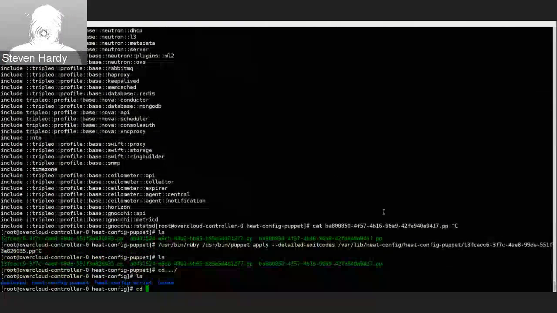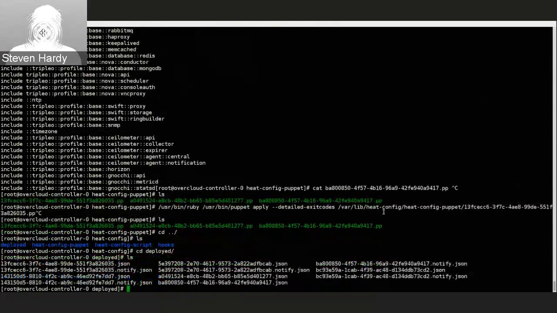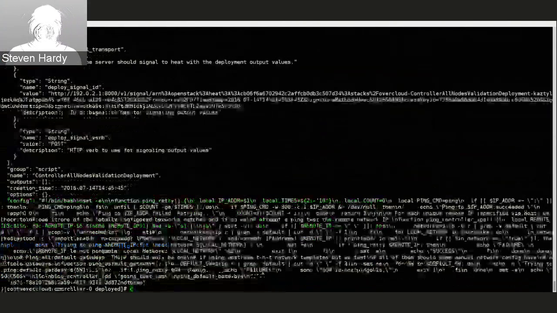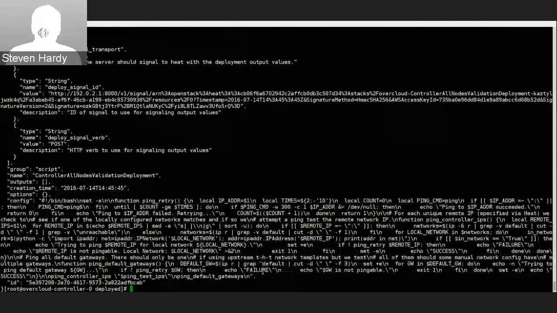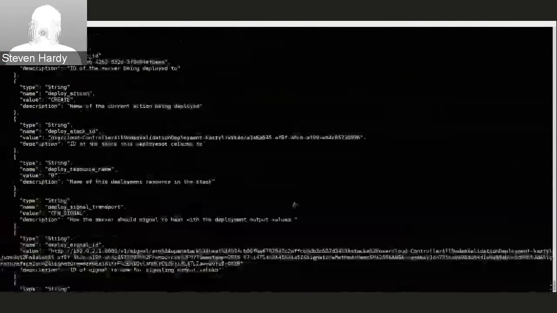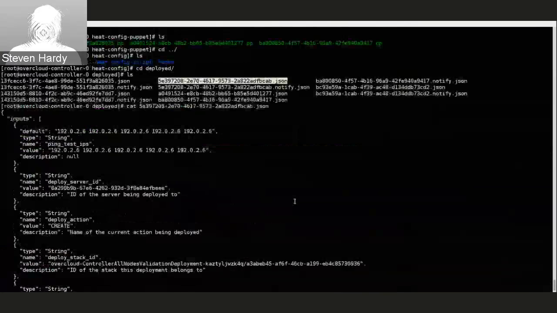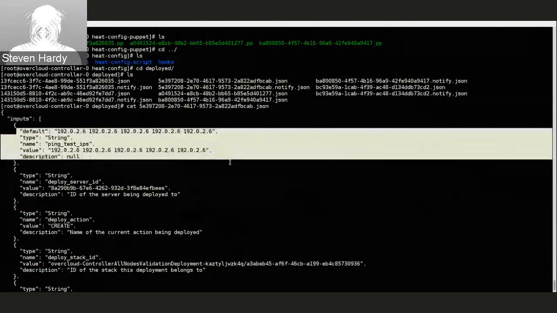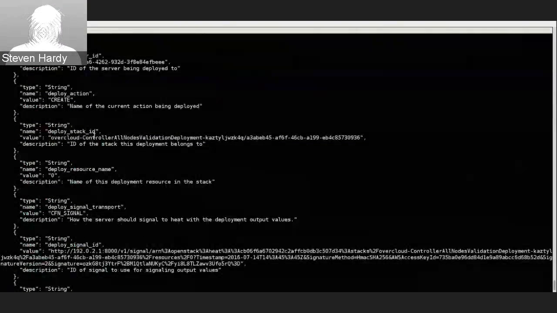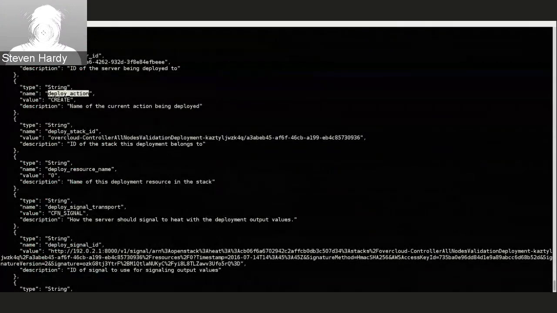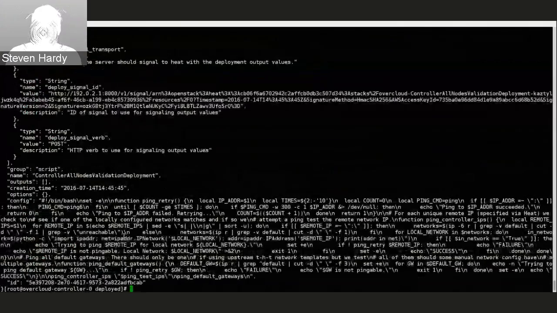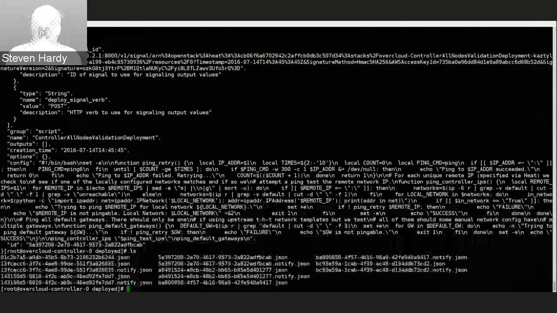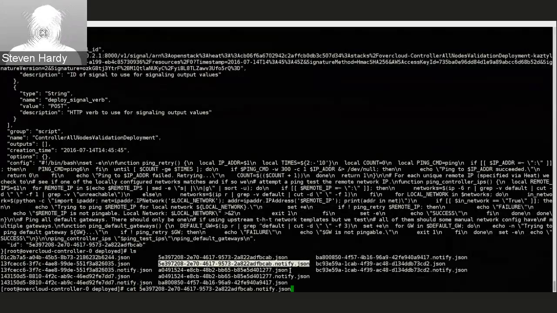The final directory under here is this deployed directory. So basically, this is the data that we send back to Heat via heat-config-notify. So you'll see here, this is the metadata associated with the actual software deployment itself. You can see here, there's some input values. These are the parameters provided via the Heat template. A few other things which are provided from Heat, like the deploy action and the deploy server ID, and then the config itself. And then the actual notification we send back to Heat is also written here.